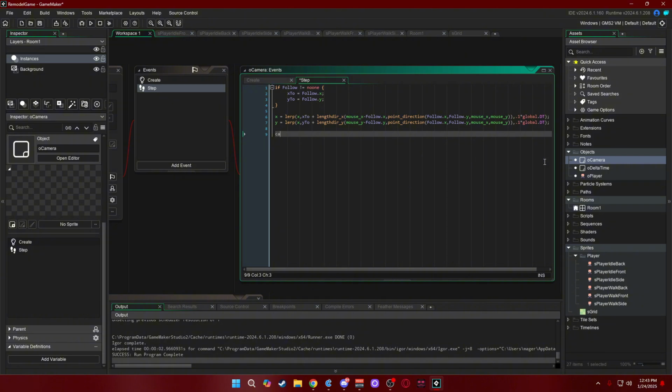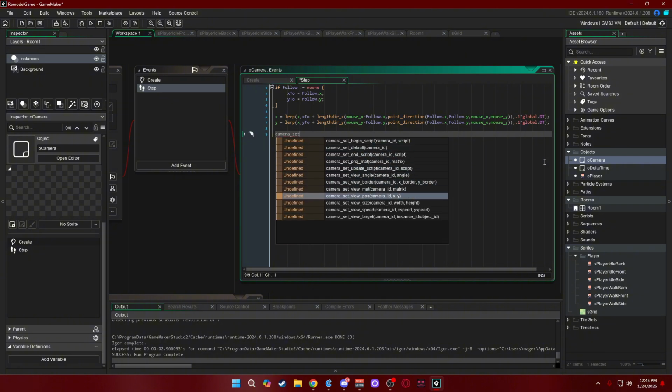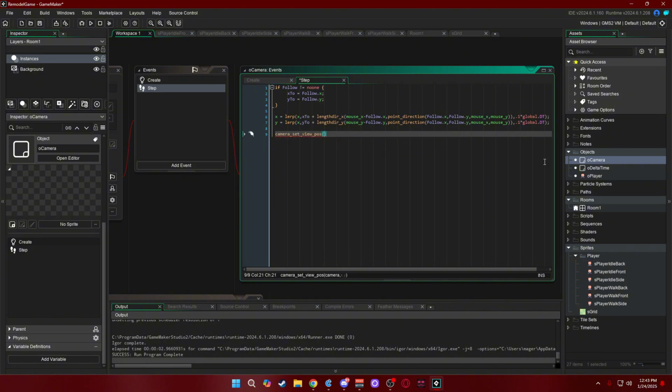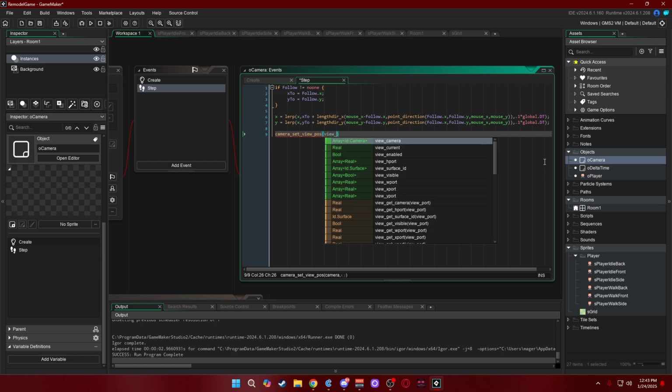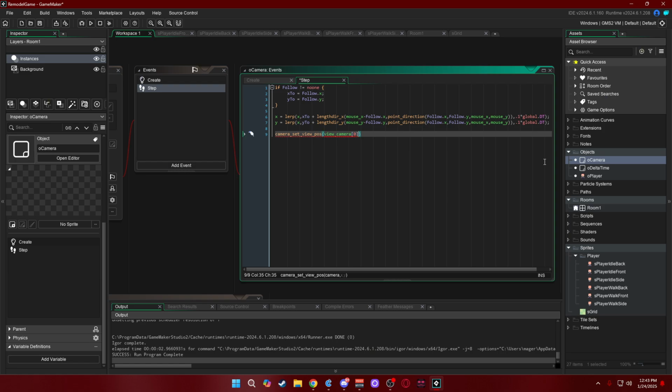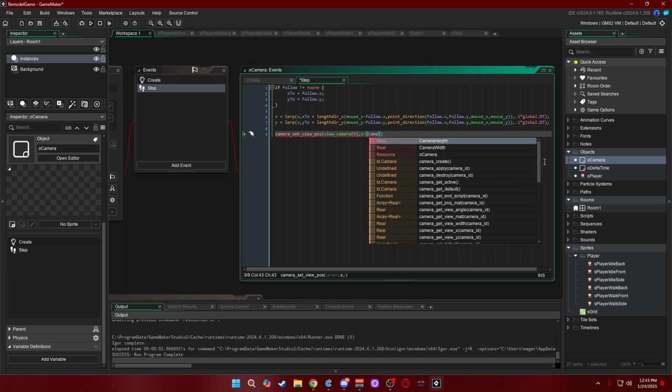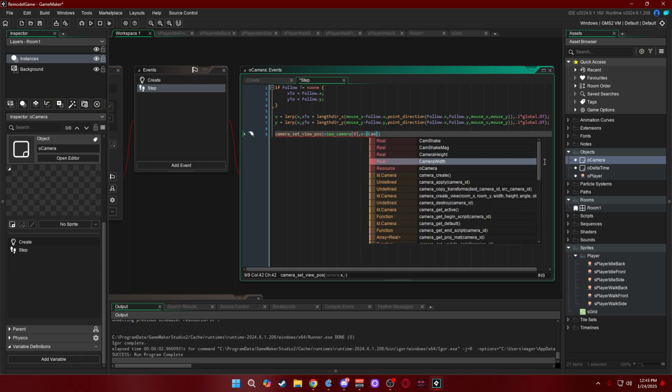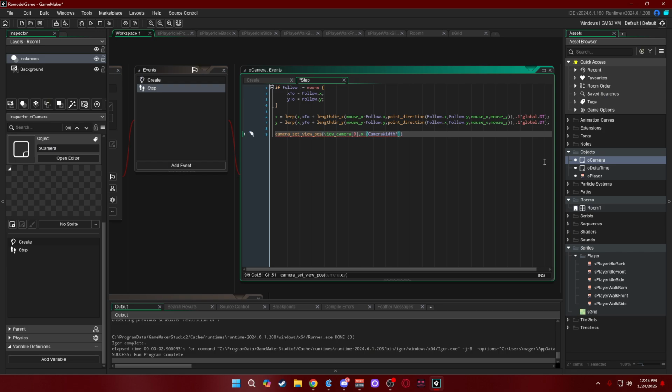So we're going to say camera set position. Now we're going to do view underscore camera and then in square brackets 0. And then we're going to say x minus cam width multiplied by zoom divided by 2. And then the exact same thing, but with the cam height and y.